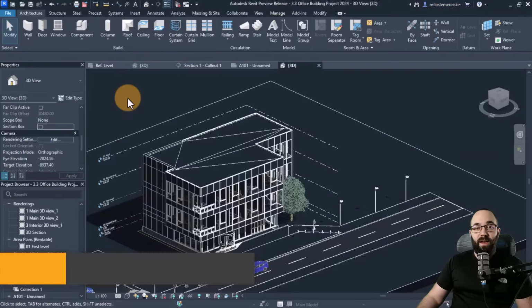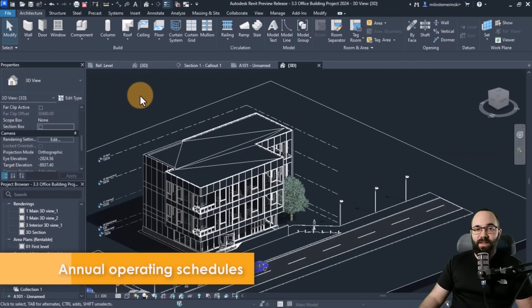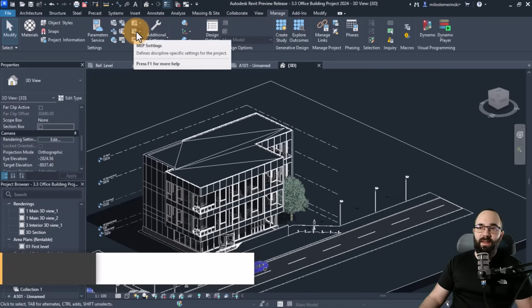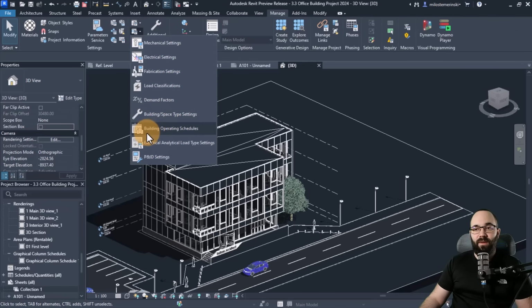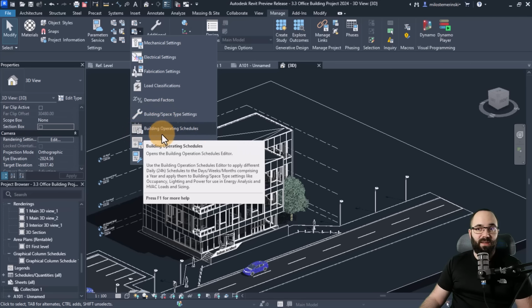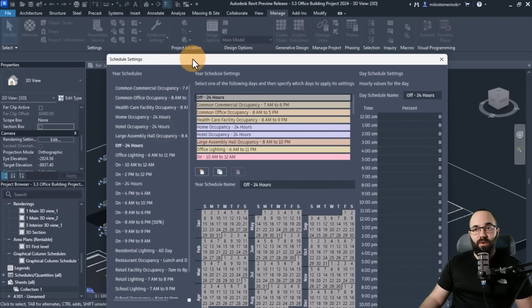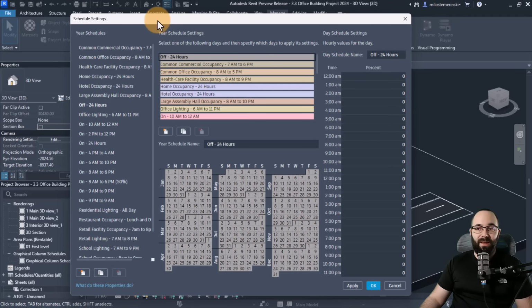Then we have an improved annual operating schedule for buildings. So if you go here to the Manage tab and find MEP settings, if I open up the building operating schedules, now this has been moved here. So now you have this button here as well. So if you open that up, it's going to look like this.